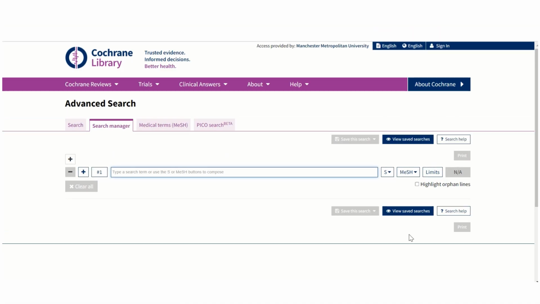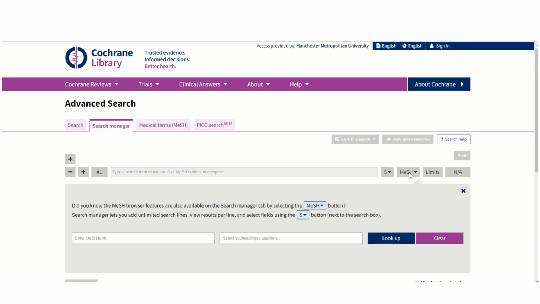To add a MeSH term to your search in Cochrane, to the right hand side of the search box you will see a button that says MeSH. Select this to open a form that allows you to search for MeSH terms and, if needed, add any subheadings to the MeSH term. In this case, we're going to search for diabetes mellitus. As you are typing, it will come up with options in the drop-down menu below. Once you see your required MeSH term, you can select that from the drop-down menu.